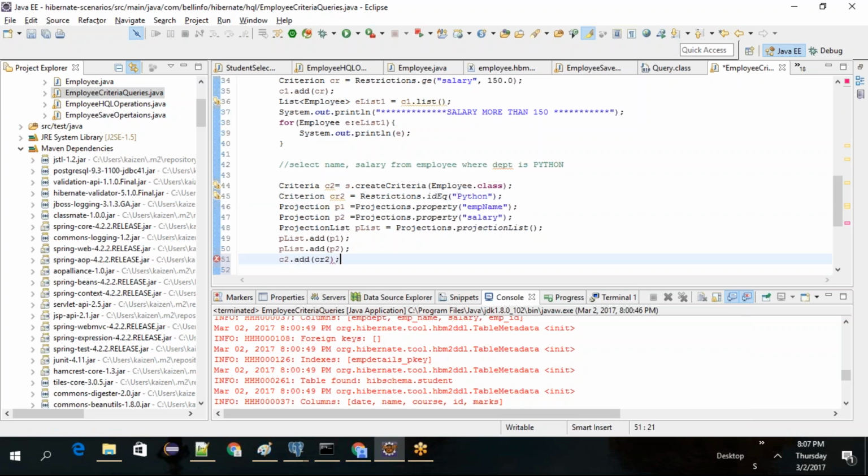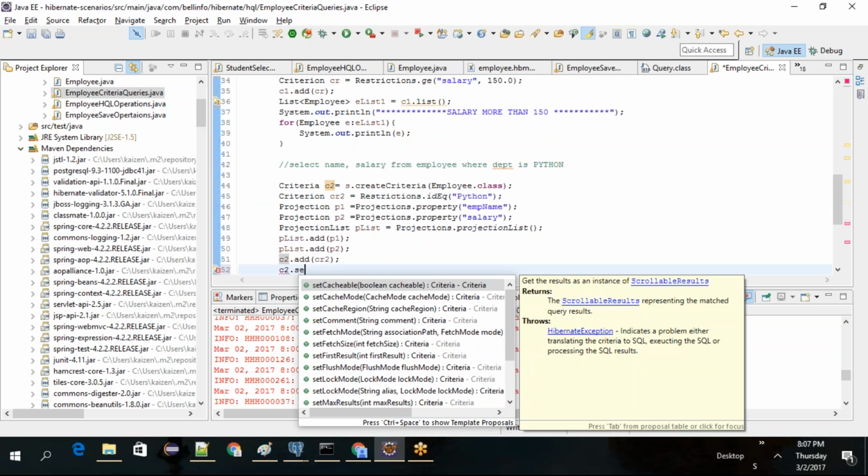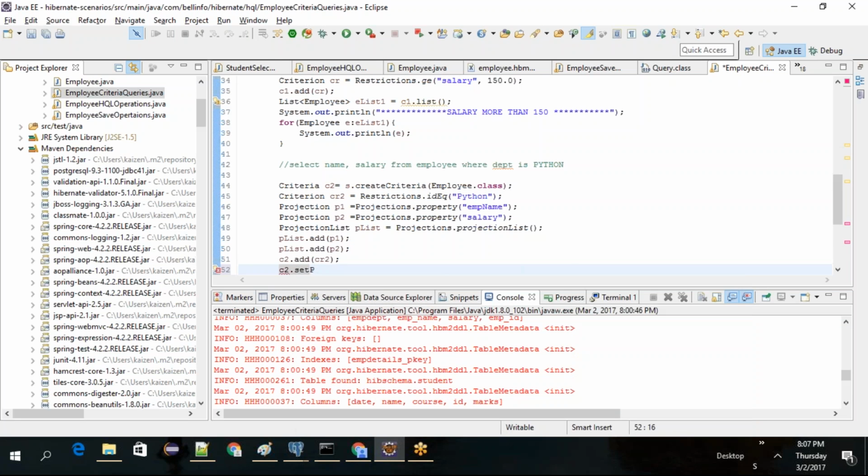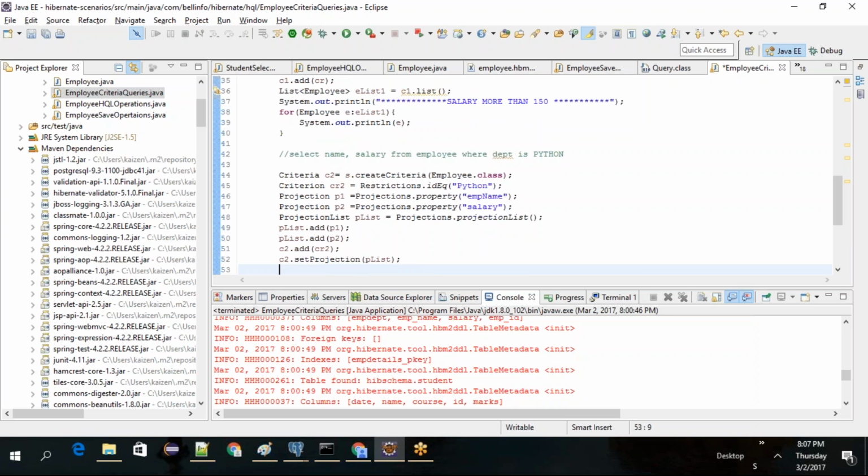but you haven't included the projection set into this criteria. How do we include? C2 dot set projections. What is the list? P list. Okay, this is P list. You added criterion, you added the list, done.